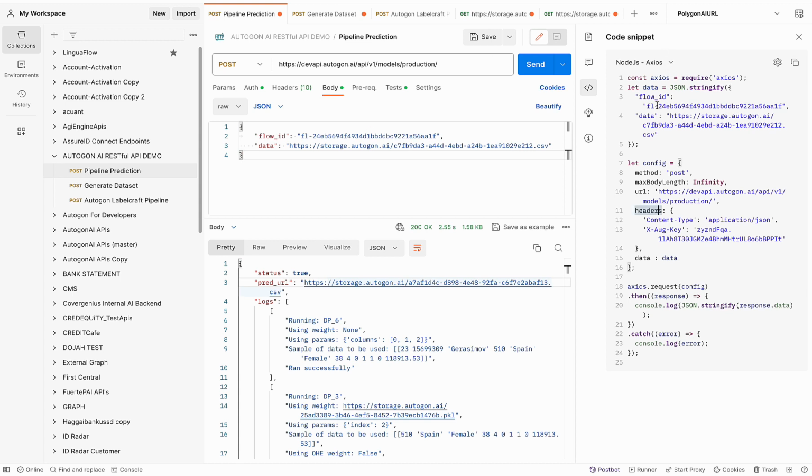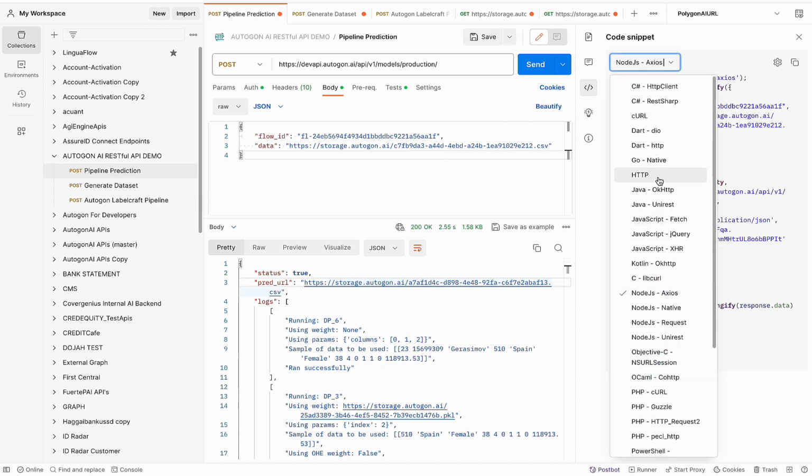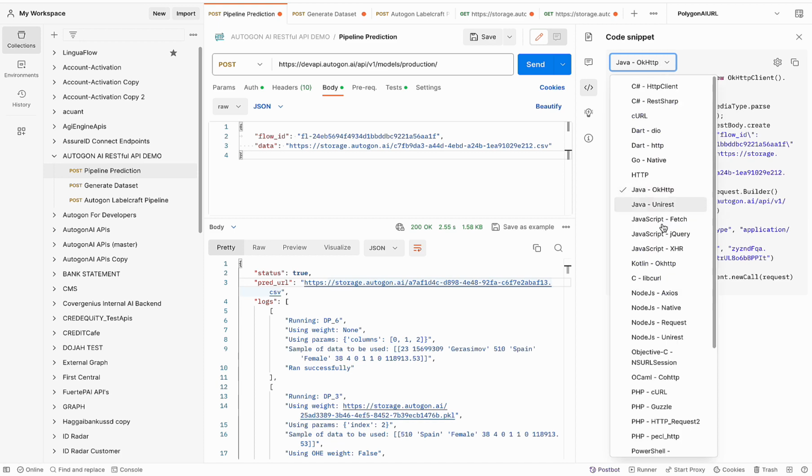And yes, you can always generate code snippets off of Postman and use for your code.